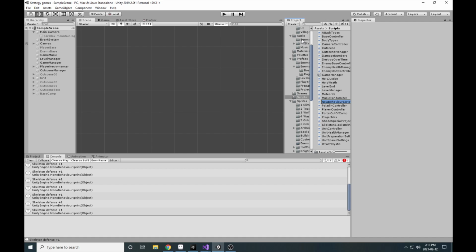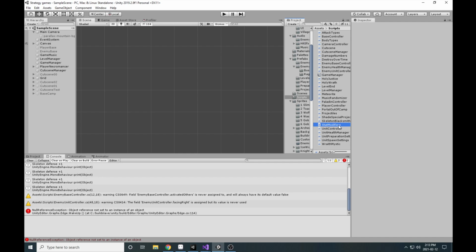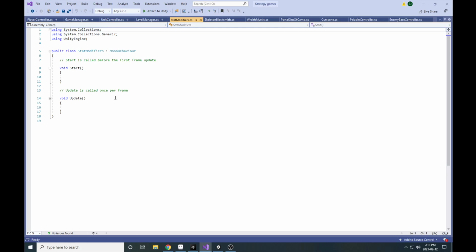New stats maybe? No, that's ugly. Oh, I know. Stat modifier. There you go. Modifiers, because there's going to be more than one. So we'll let it load, open it up.